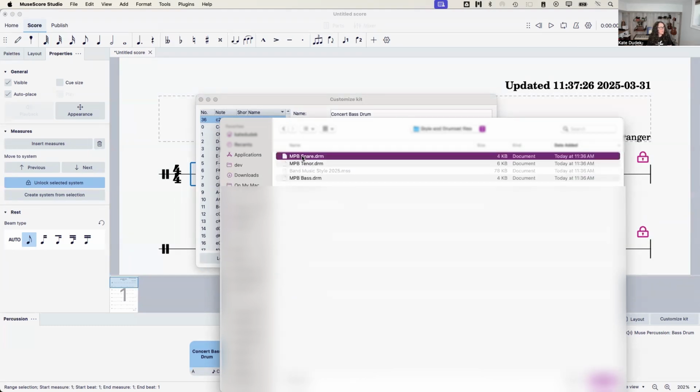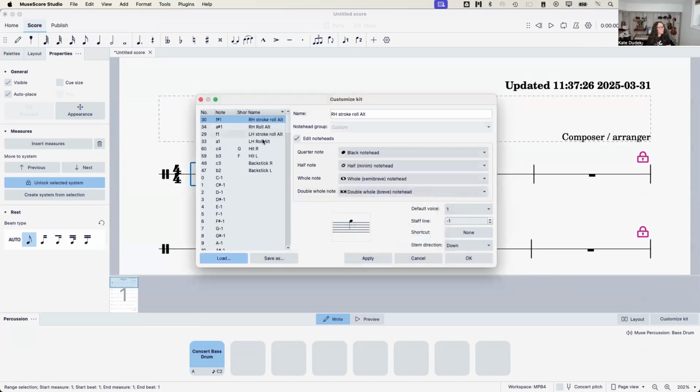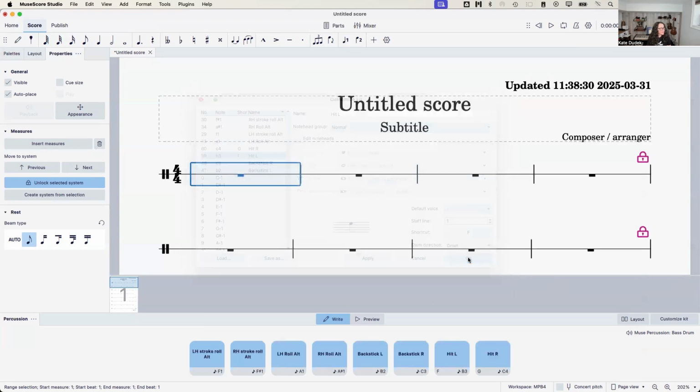And so I'll open this, and I'm just going to ignore that it says it might not be able to load it, because it can. And this basically gives me some different options. The main ones that we're going to care about are G and F for a right hit or a left hit. And then I will just apply that, hit OK.